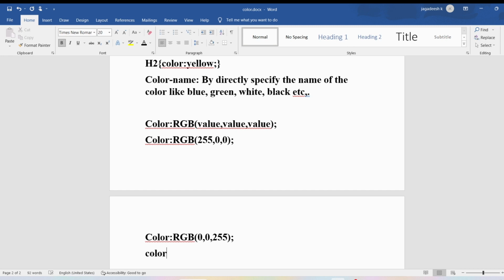Suppose you want to use all the RGB colors, and let's say I'm using the values 100, 100, and 100. Then a color will be generated where the red value is 100, the green value is 100, and the blue value is also 100. So a unique color will be generated with these 3 combinations. Like this also you can assign a value to the color property.